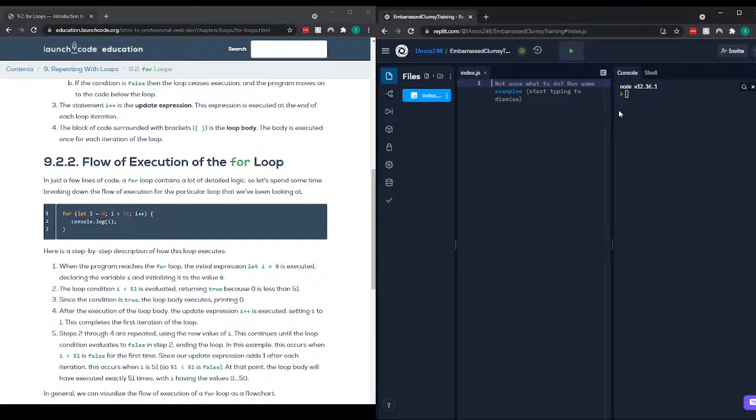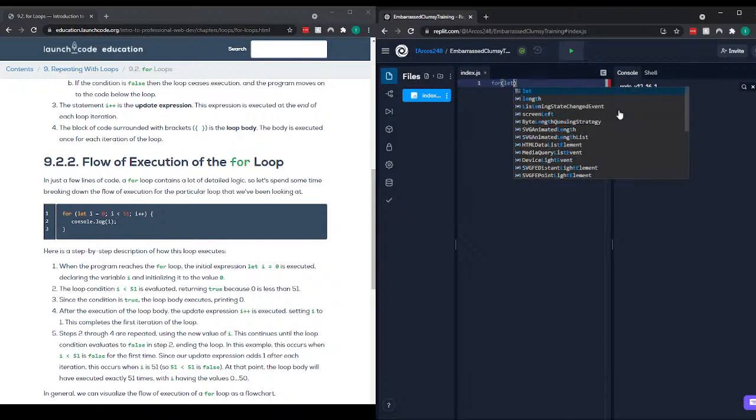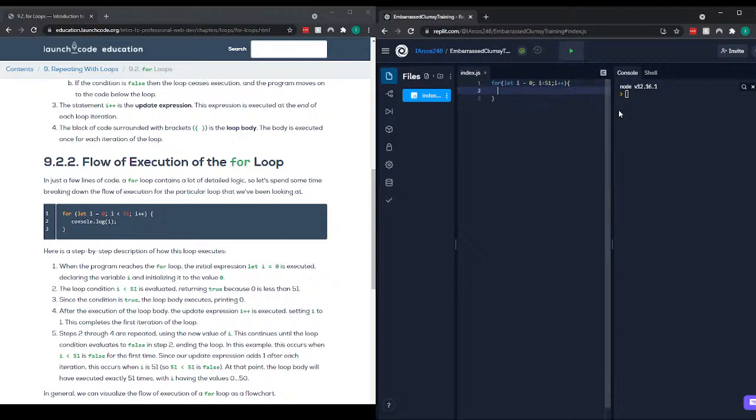Perfect. So a for loop is simple enough. You have for (let i = 0; i < 51; i++) console.log(i). And if we run this, you'll see that we get 0 through 50.